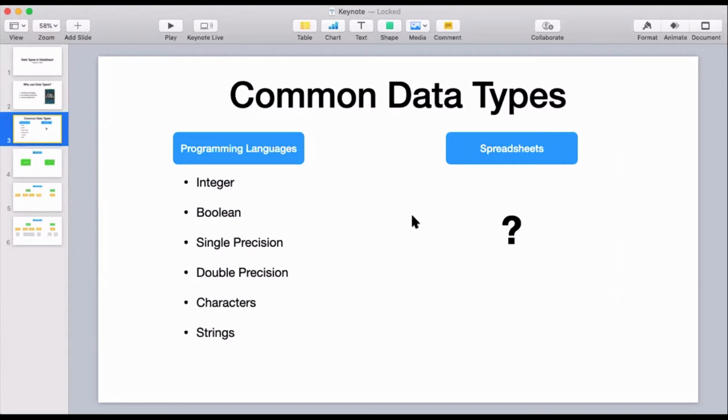If you think about what common data types are in general, programming languages tend to have a set of common types that you'll see across different languages. You have integers, you have Boolean, you can have different precision numbers. Text-based data types are sometimes also divided between individual characters as well as string representations.